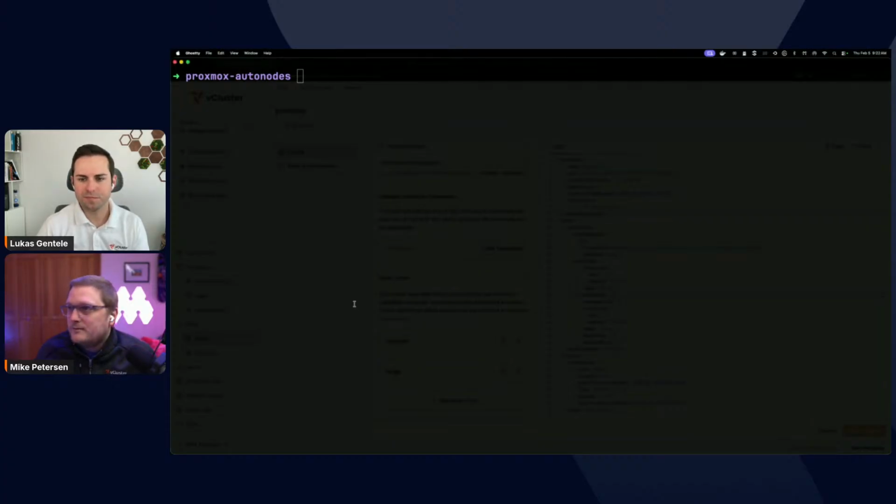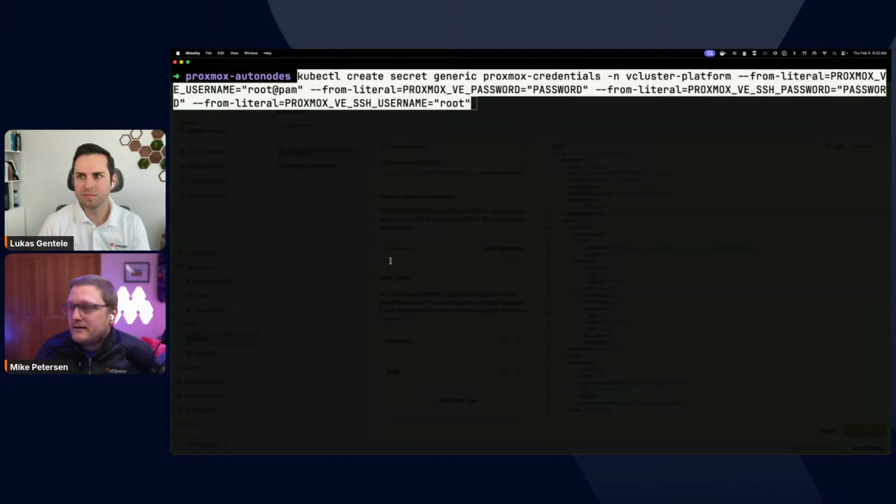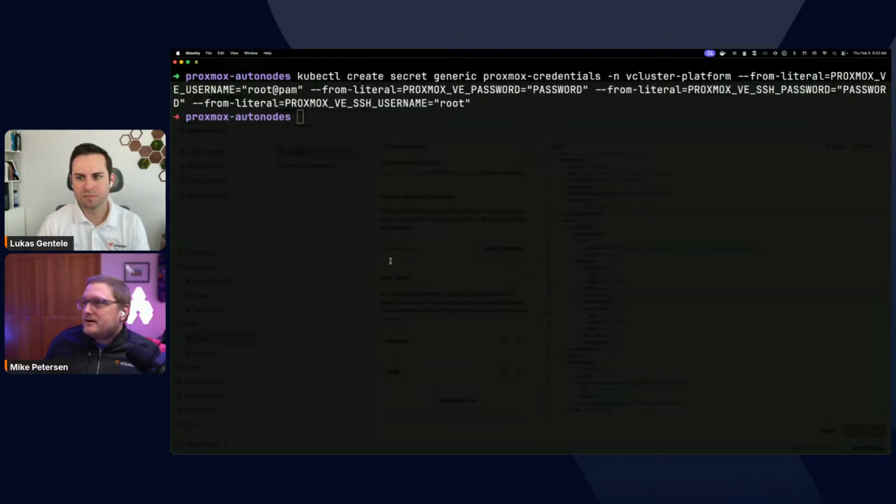It needs to know what my username and all that stuff is. So basically what you're doing is you're creating credentials in Kubernetes. This is going to be on the cluster where you are running vCluster platform, and it's going to create these credentials in the vCluster platform namespace. I'm just telling it, here's my Proxmox username, here's my password, here's my SSH password, my SSH user.